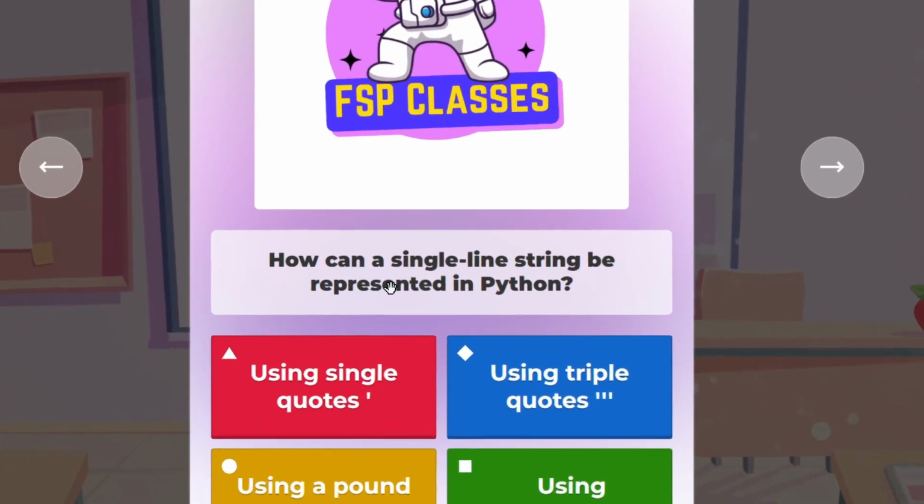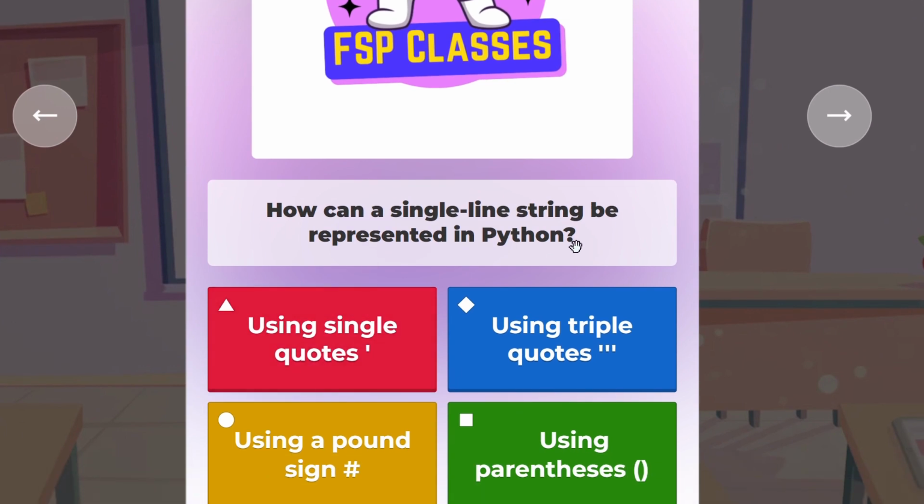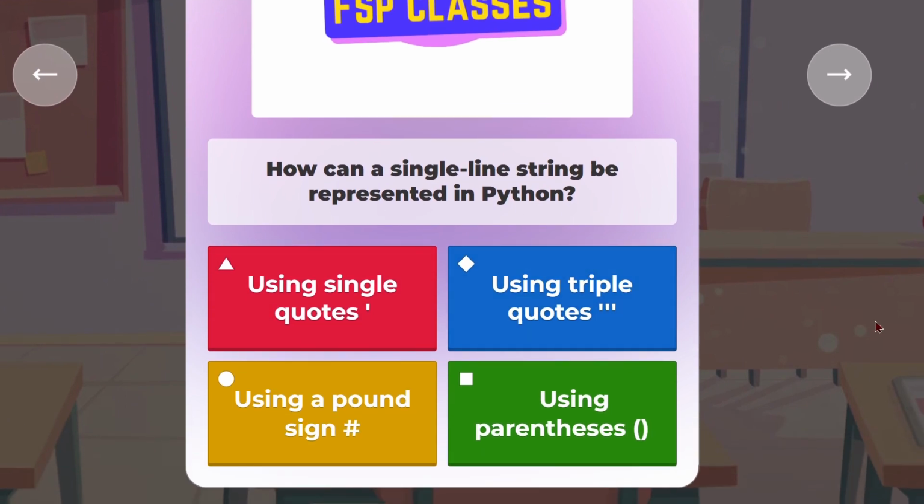How can a single line string be represented in Python? Using single quotes, and using triple quotes also, sir. Generally we use single quotes for a single line, but we can also use triple quotes. The most suitable answer is using single quotes.